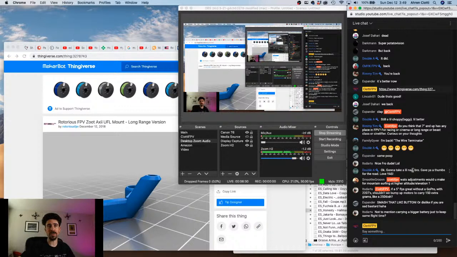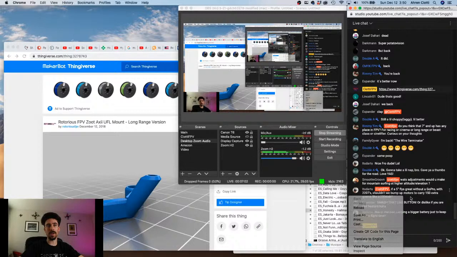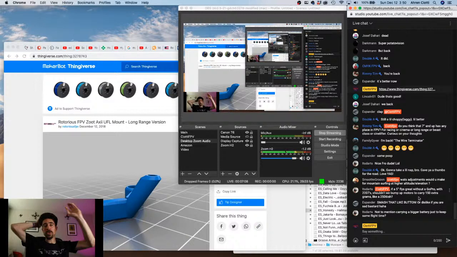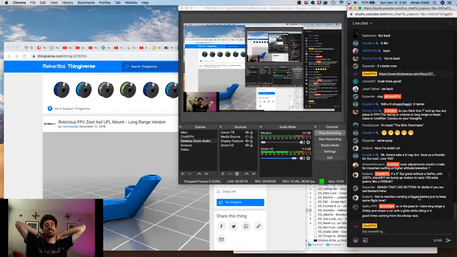It's Dart says, if a 5-inch flies well without a GoPro with 2207s, shouldn't we bump up motors to carry 150 extra grams like a 2506? I mean, I think 5-inch flies great with a GoPro with 2306s. I find 2207s to be too much stator volume. I don't know what you'd be doing that you would need that. I mean, a 2506 is interesting. Like, don't get me wrong, Kebab's motors are very interesting. But, man, it's a lot of motor. They're very heavy.